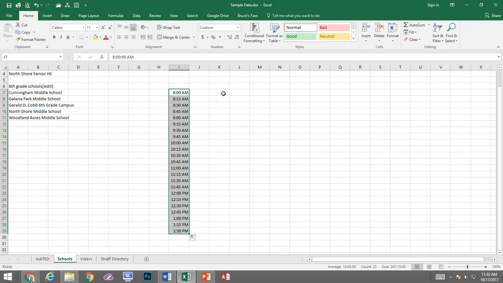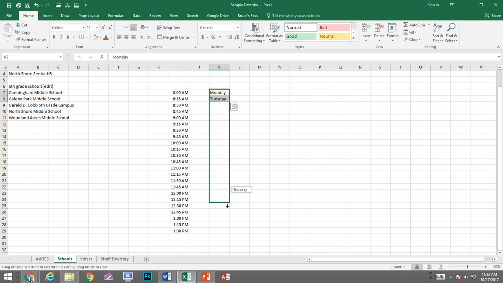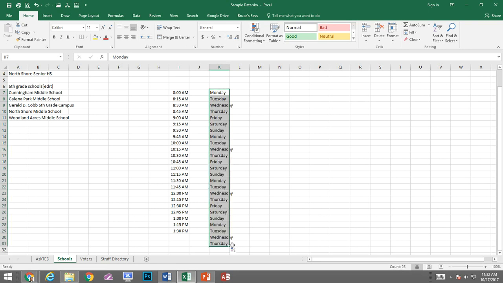Makes it very easy. If I'm typing in days of the week, then I can do the same. Monday, Tuesday, and notice once it finishes a week, it's just going to start repeating over again. So two very easy items with autofill.